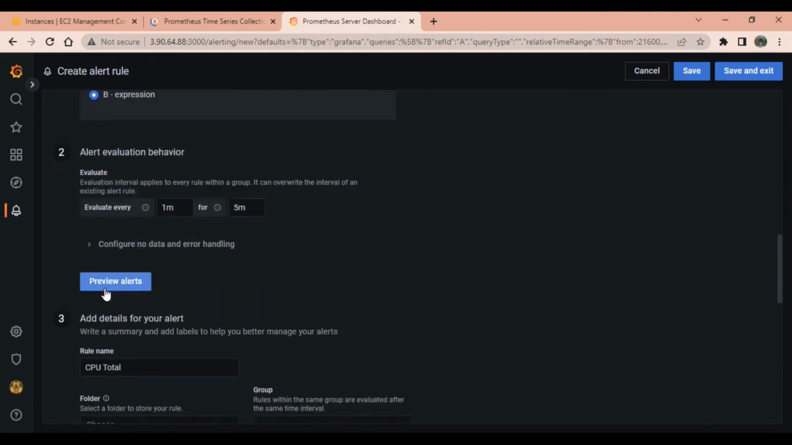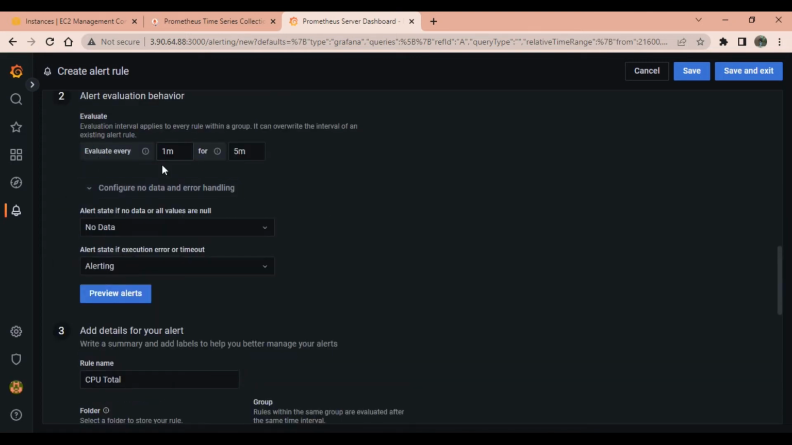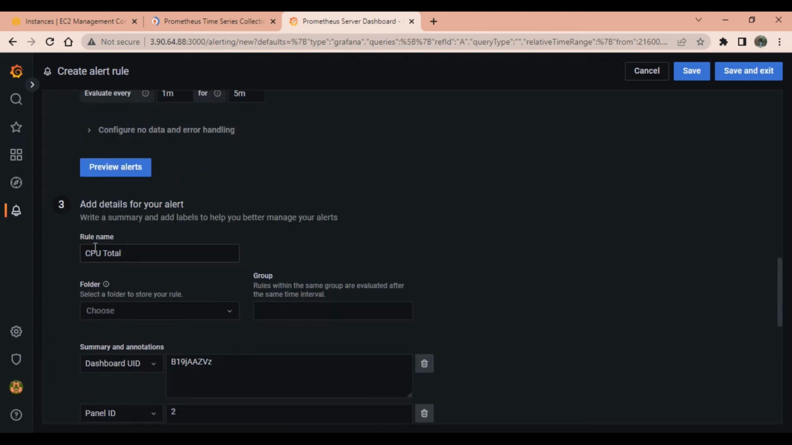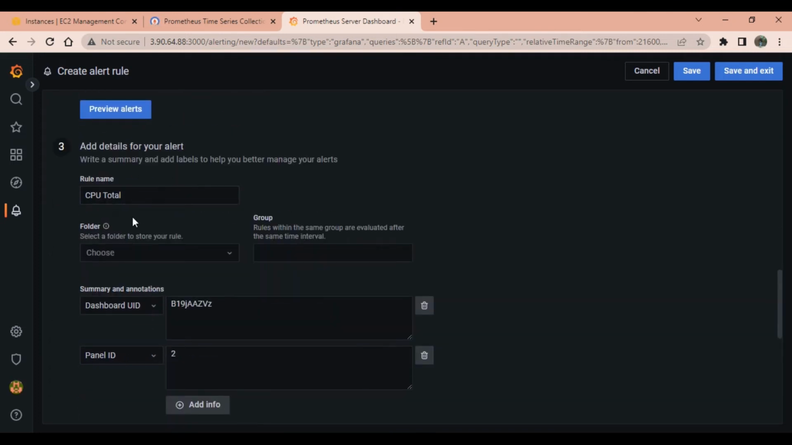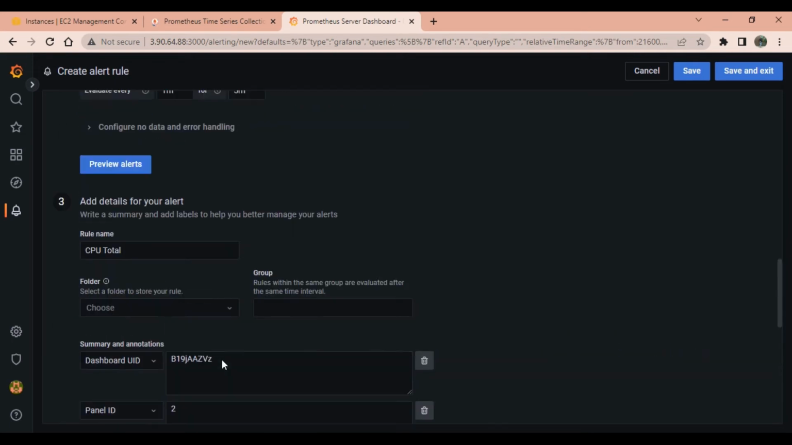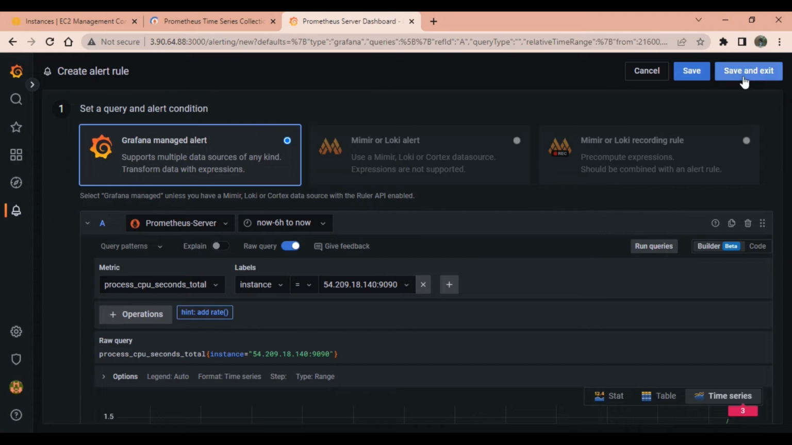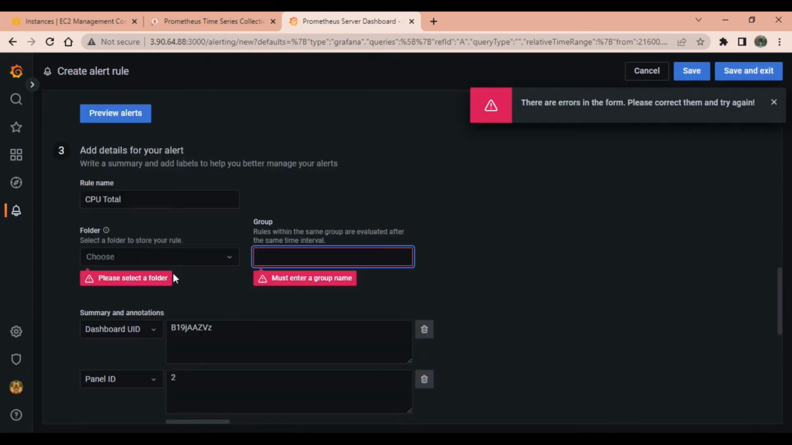See, that data is there. Then just go down, alert evaluation. Okay, in 1 minute or for 5 minutes. If the server is down, then we need an alert. Okay, then add alert detail. So I am keeping these things default as of now, and save and exit.